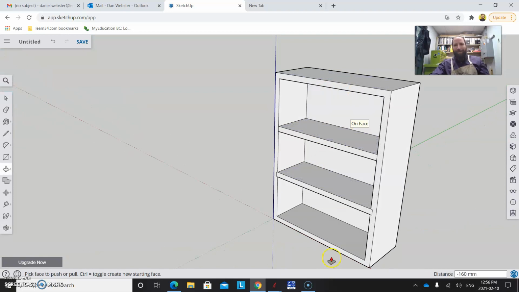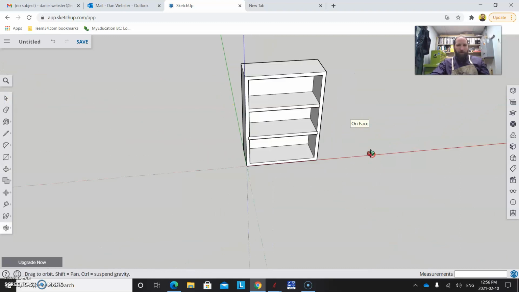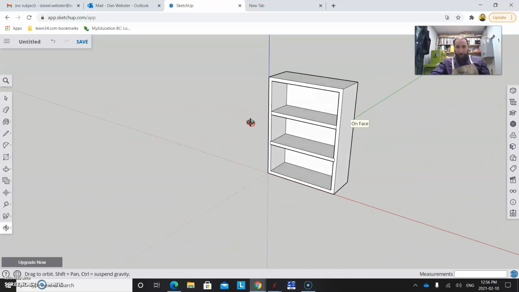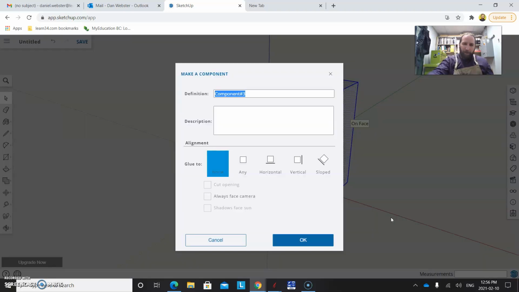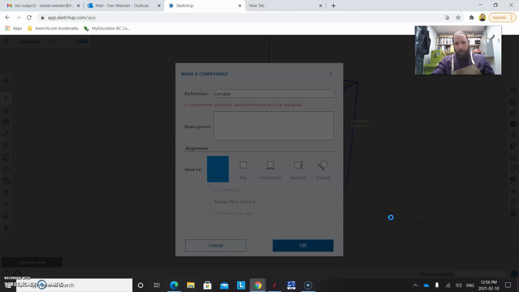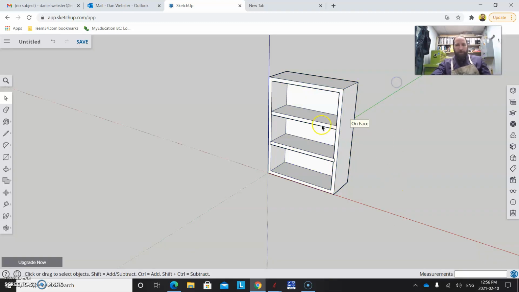If you want to put some details on the back, maybe a breadboard, it's totally possible. You can draw some lines. I'm not going to at this point. I'm quite happy with that for my basic carcass. I'm going to hit G, call it the carcass, call it the box, and there it is. There's my basic first part.